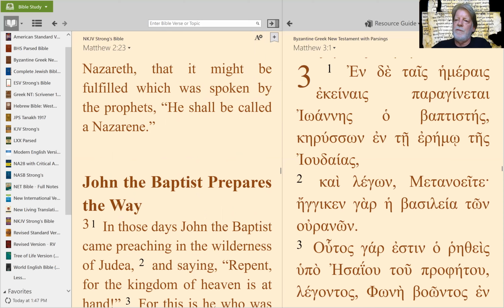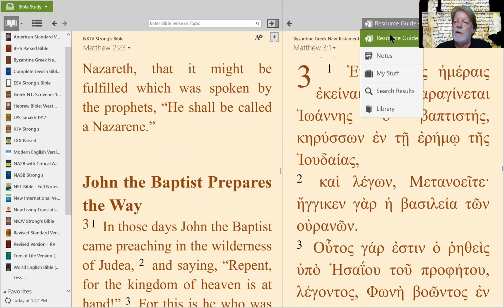But let me show you some of the features of this right-hand window that might come in very handy for you. If I click on Resource Guide here, it gives me the various options that I have. I can just have a resource in here. Now, right now, I've got a Greek New Testament to go along with my English Bible over here, but I have some other options as well.